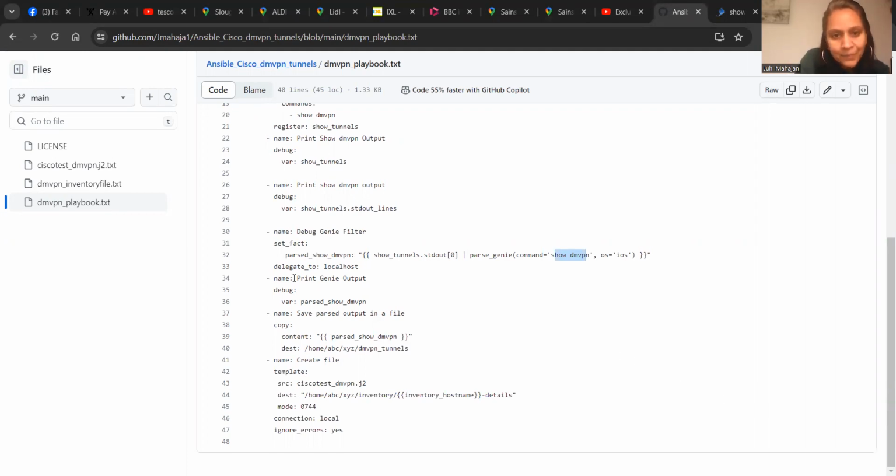And then we save the parsed output in a file. So in here, I'm using the copy module, and the content is the data that I would like to save, which is parsed_show_DMVPN. And if you go back to line number 32, this was a variable we chose to save all the parsed data in. So all we are doing is saving the output from that variable into this file.